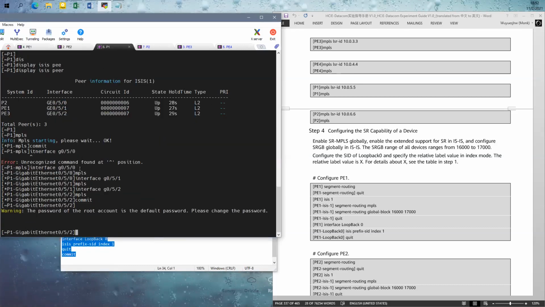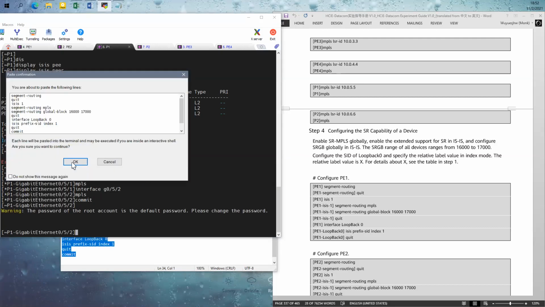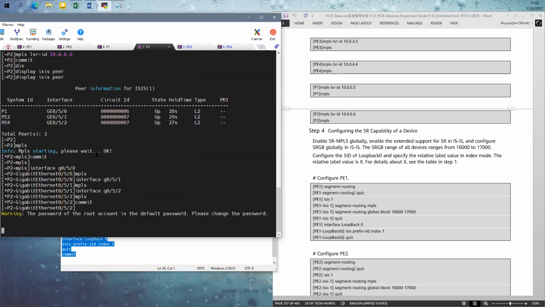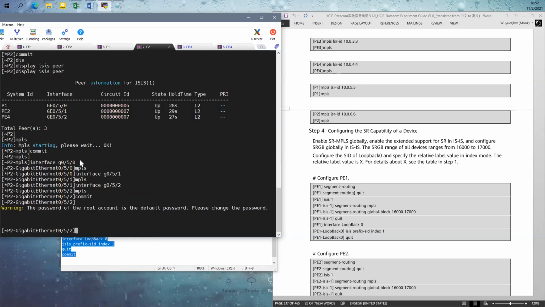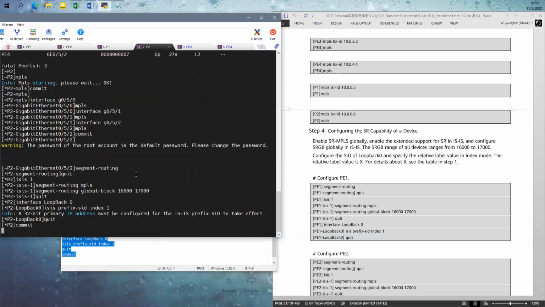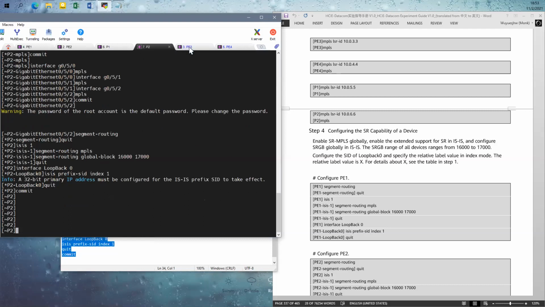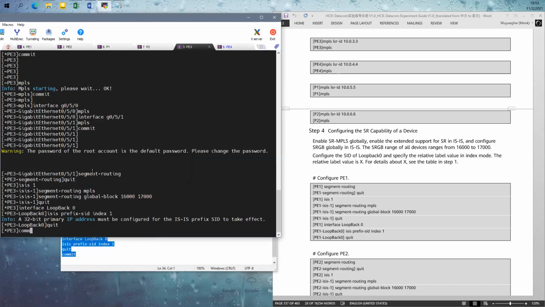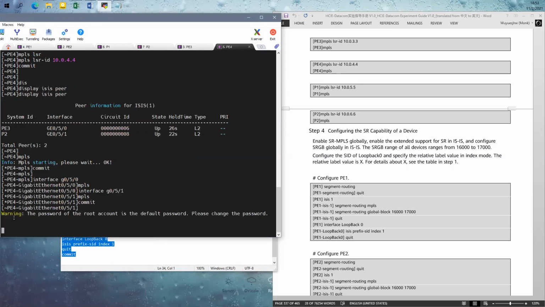Okay, in P1, also doing the same thing. P2. P4.